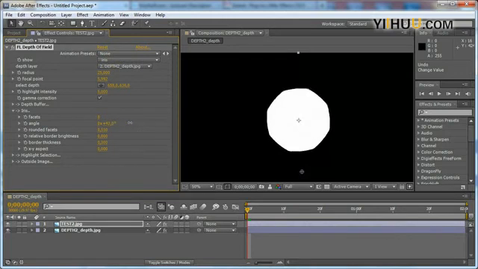Also, you can offset the shape. Let's decrease this to 5 to see it better. You can offset the angle of the iris as needed. You can make it rounder to a perfect circle, or just a bit round like so.